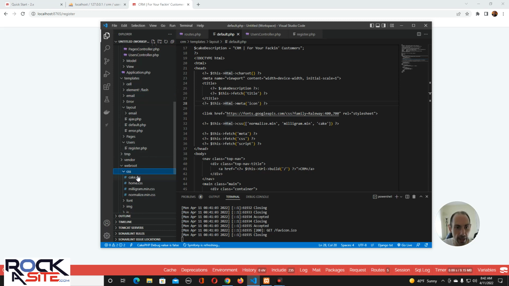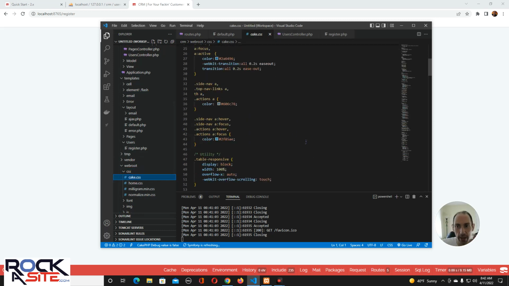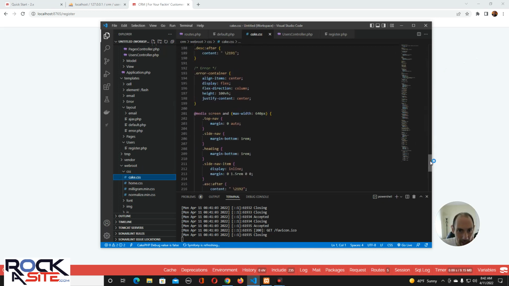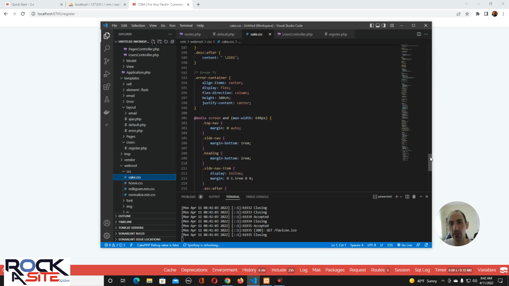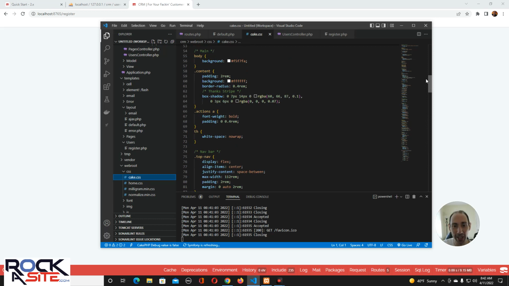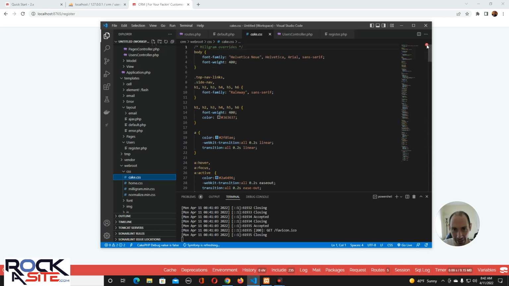And if you look here, cake.css, home.css, see they have all these files here. And just look at this CSS. They have the media screens for the different sizes of the screens. They have the error containers. They have the paginators, paginations, input. This is just the Cake CSS.